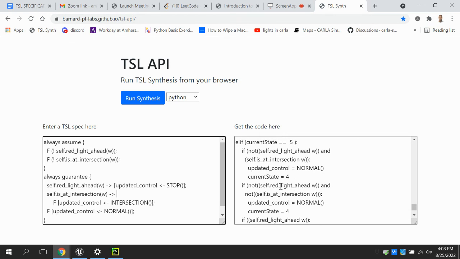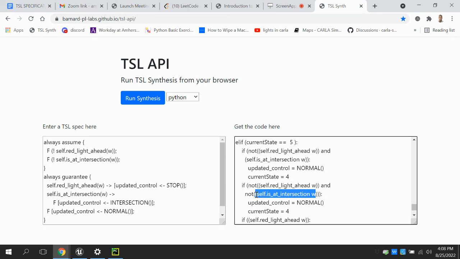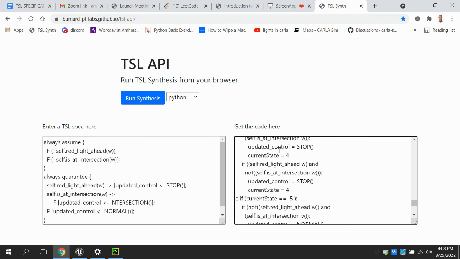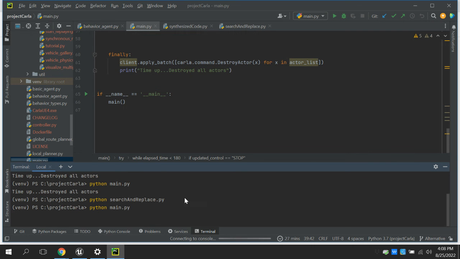For example, if there's no red light ahead and the car is not at an intersection, the updated control is set to normal, but we didn't specify that. So it considered all the other possibilities in the system. And all we need to do is just write a high-level specification. So this demonstrates how TSL can ultimately be a more intuitive language to learn and create logical systems with. Thank you.